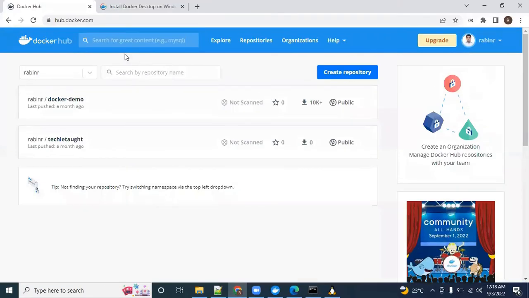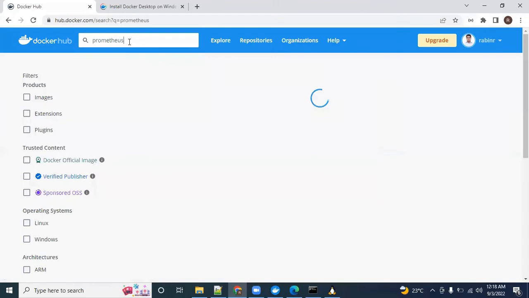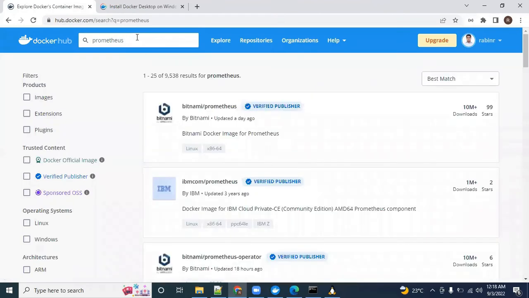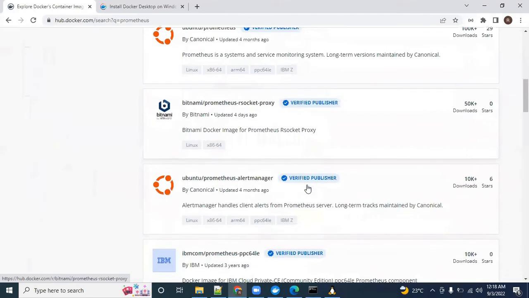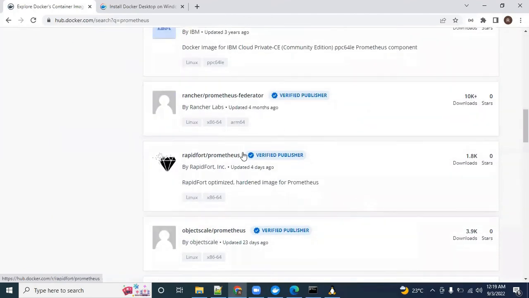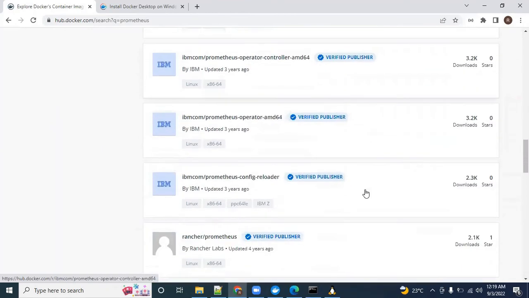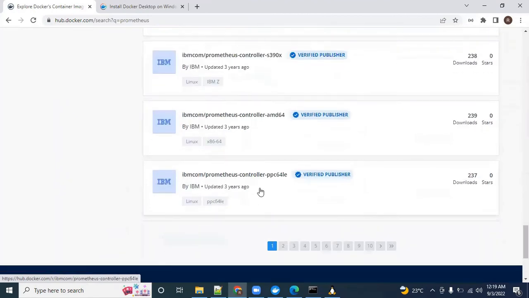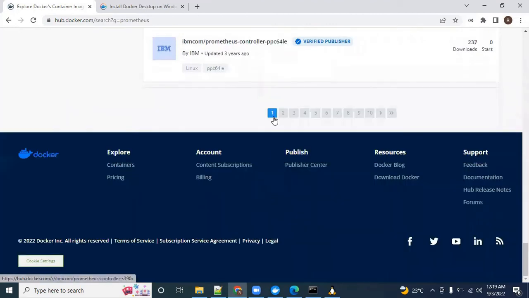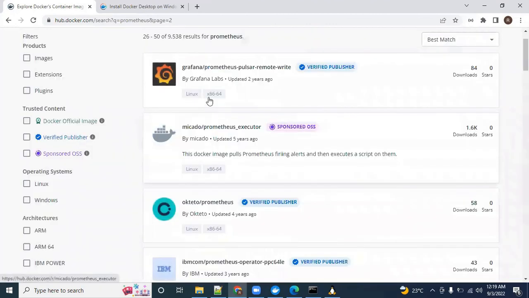So we need to now set up our Prometheus server, right? For that, search for Prometheus. You will get the images here. There are images provided by different companies, but you have to search for the official Prometheus one. You can even use any one, but here I'll just use the official Prometheus image. You may have to search a couple of pages.